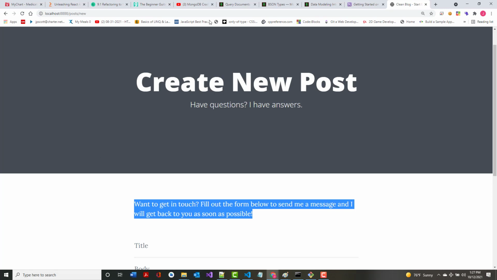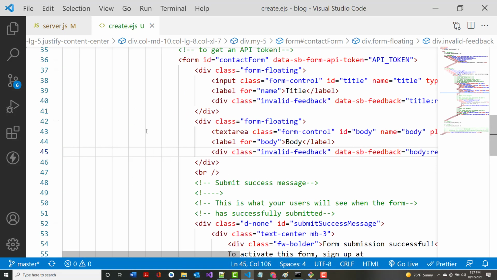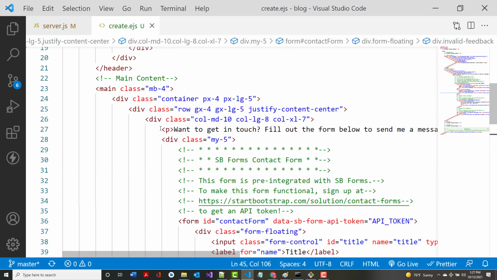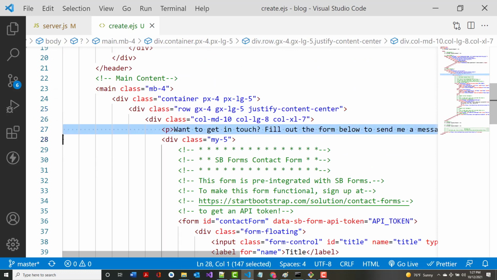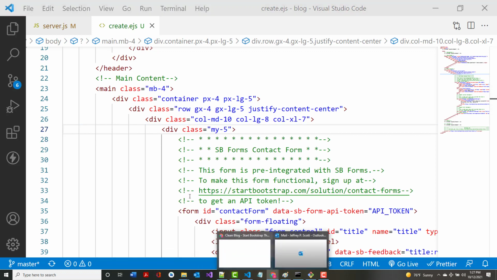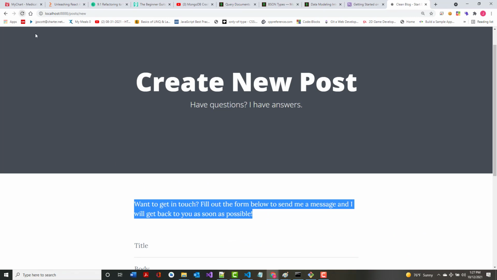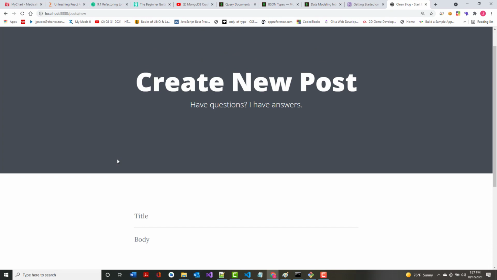All right, so I want to get in touch. I don't want that anymore, so I'm going to find that and get rid of that paragraph. There it is. So that's what it looks like now. And it's not perfect. Again, where it says create new post, if that's too big or you don't like that verbiage, you don't have questions, I have answers, you don't want that, you can change anything you want to change in there.